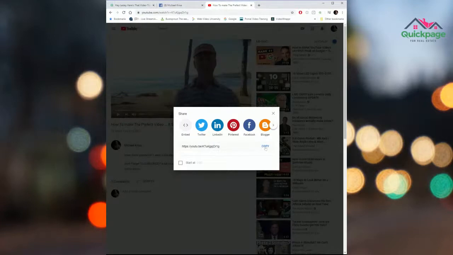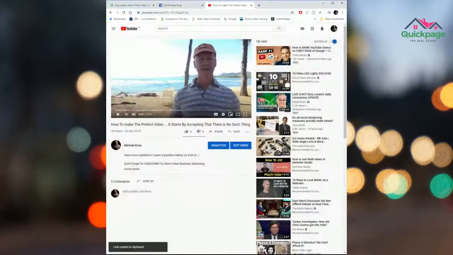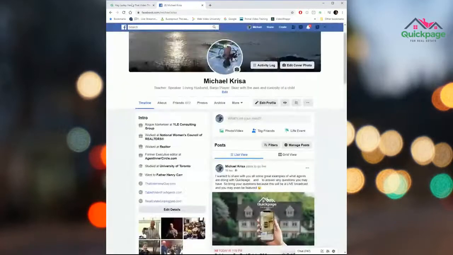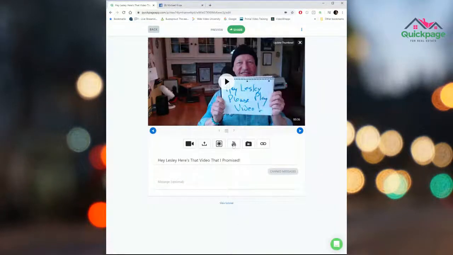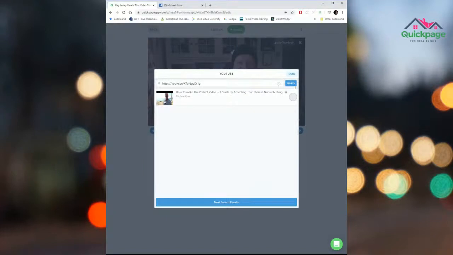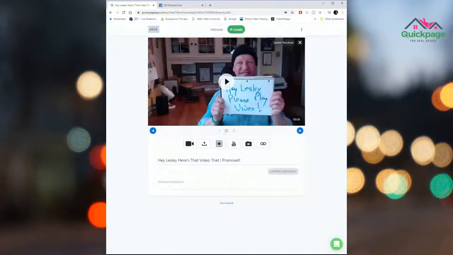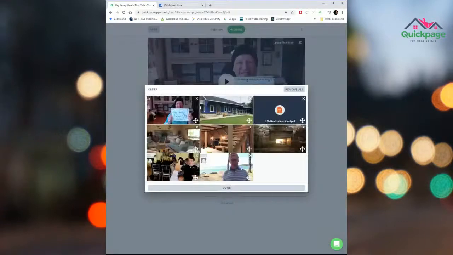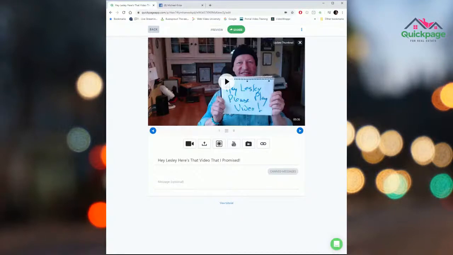And if I copy that, let's get out of YouTube and go back into Quickpage. I'll hit that YouTube tab again. And this time, instead of searching for something, I'll paste in that link. And then over here on the right-hand corner, I'll do a search. There's the video. I'll select it, hit done. And let's jump back into that little checkerboard. And now you can see I've added that second video to Quickpage. So I think you're getting the idea. This is really, really easy to start building a page with pictures and PDFs and YouTube videos.